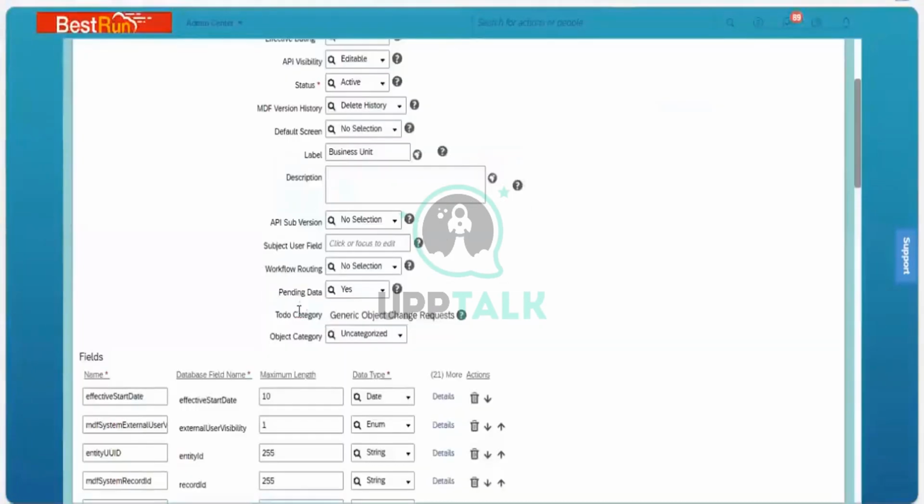Okay, if that is the scenario, then we also need to keep the pending data as yes. The option yes indicates that pending data is connected with the workflow routing. So if you have a workflow routing and you have kept pending data as yes, then mandatorily that change has to be approved by the approver. Then only will that be updated in the system. But if you select no, then irrespective of the approver, even if the changes are declined, they will still be updated in the system.